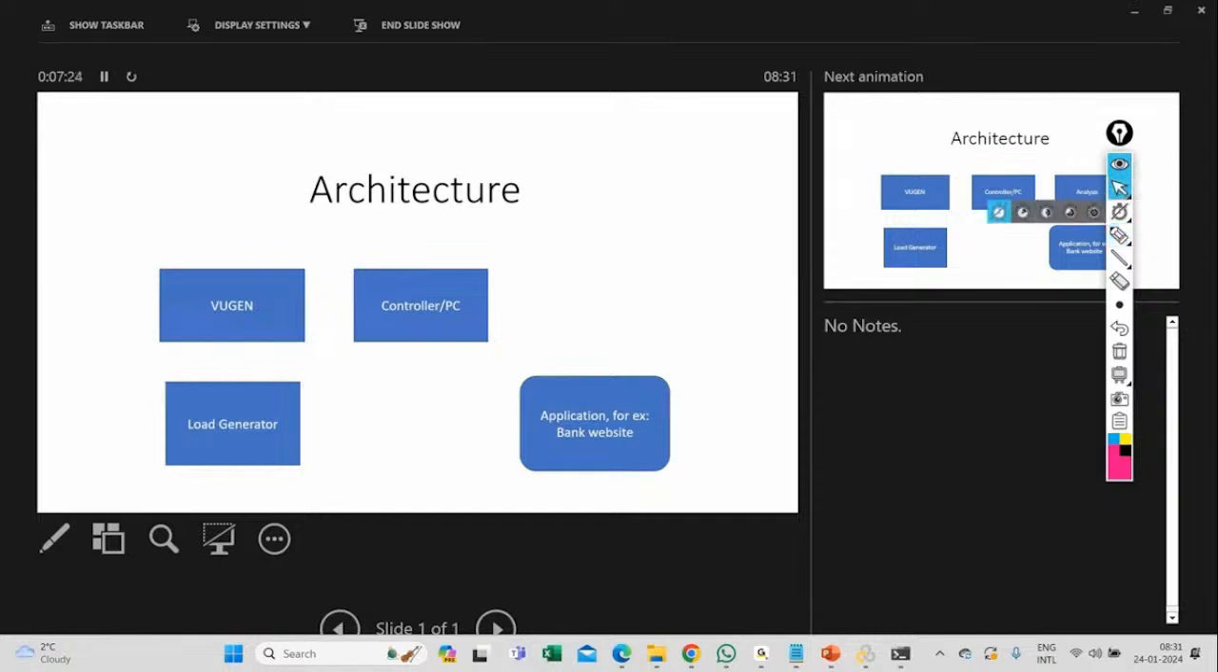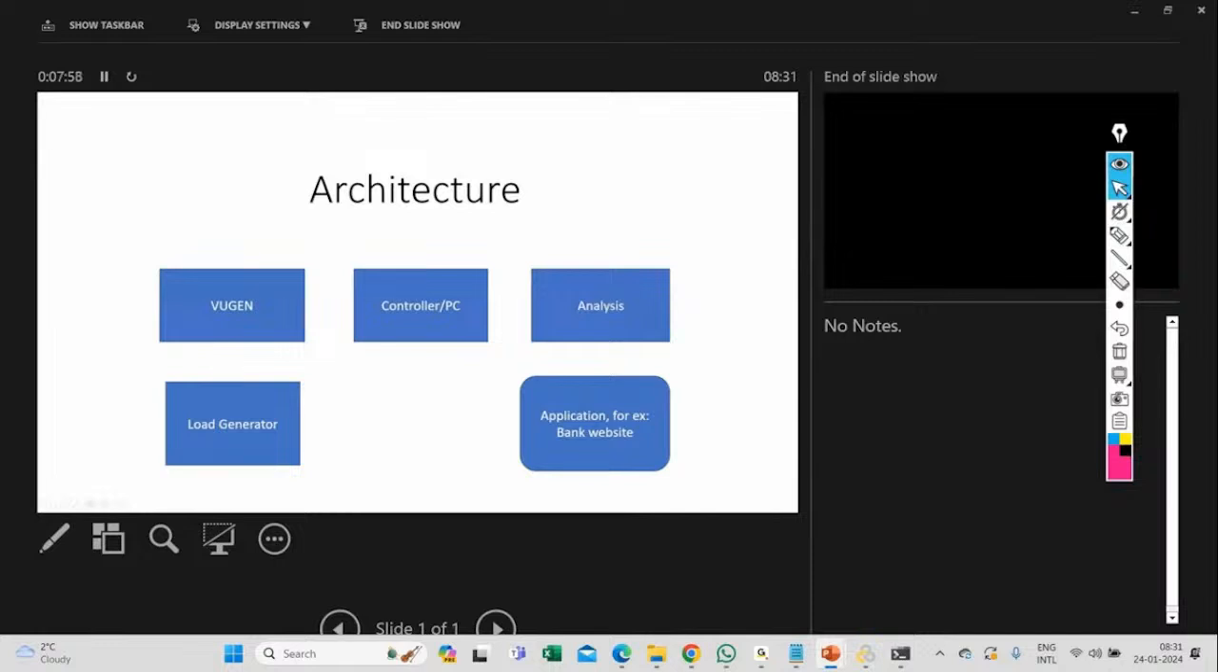After execution, generally we analyze the results, right? Whether the application performed well, whether the performance improved or degraded. At the end of the day, we have to inform the client whether the application did well or not. So for proper analysis, the first thing we can make use of is the analysis component. Using it, we will be able to analyze the performance.